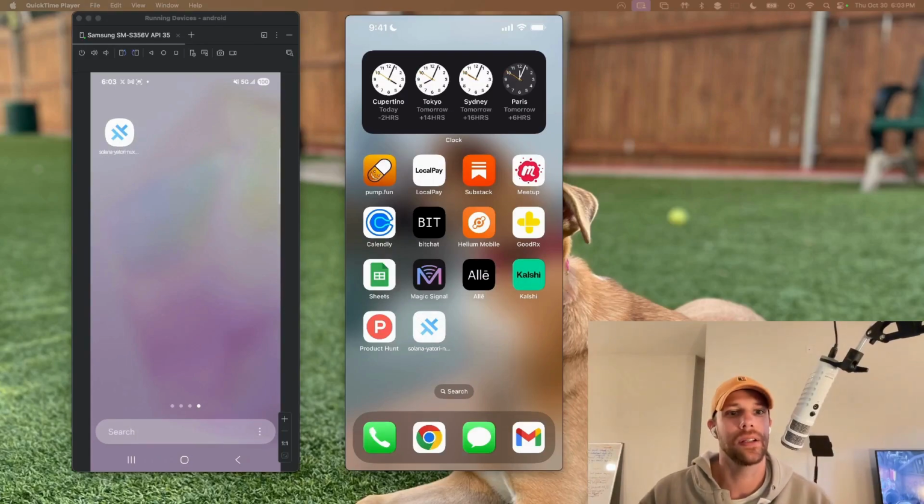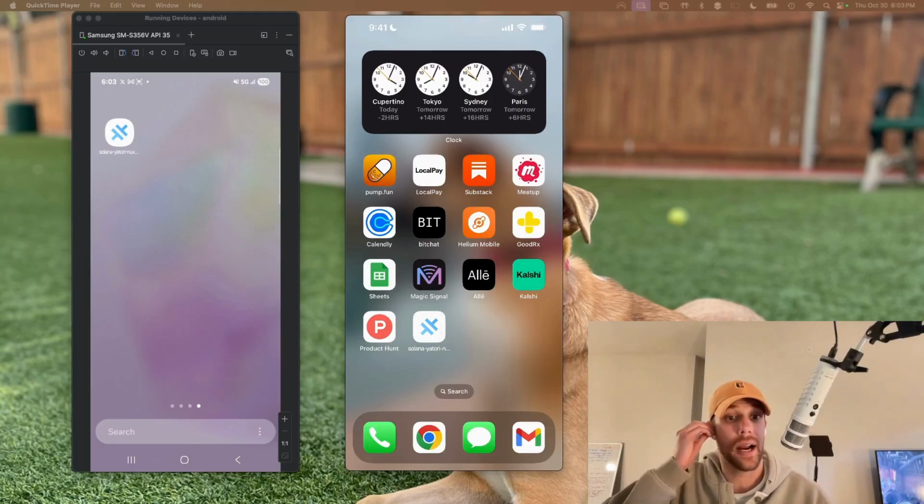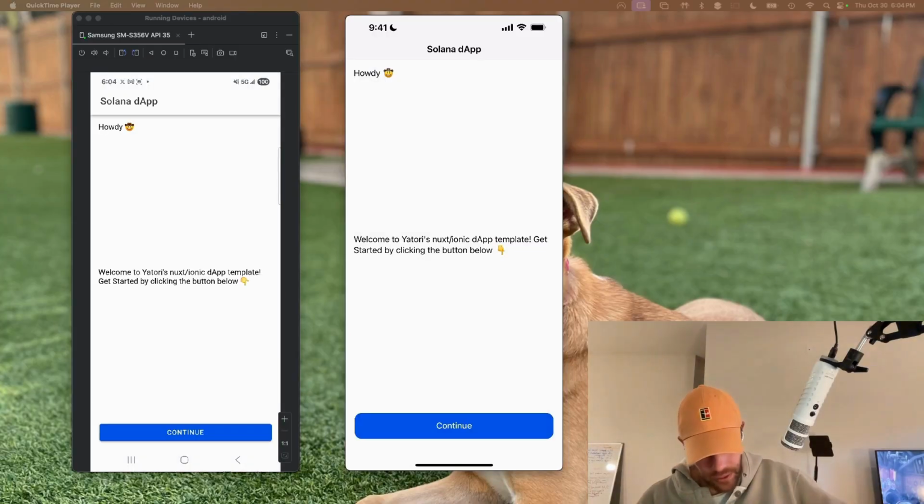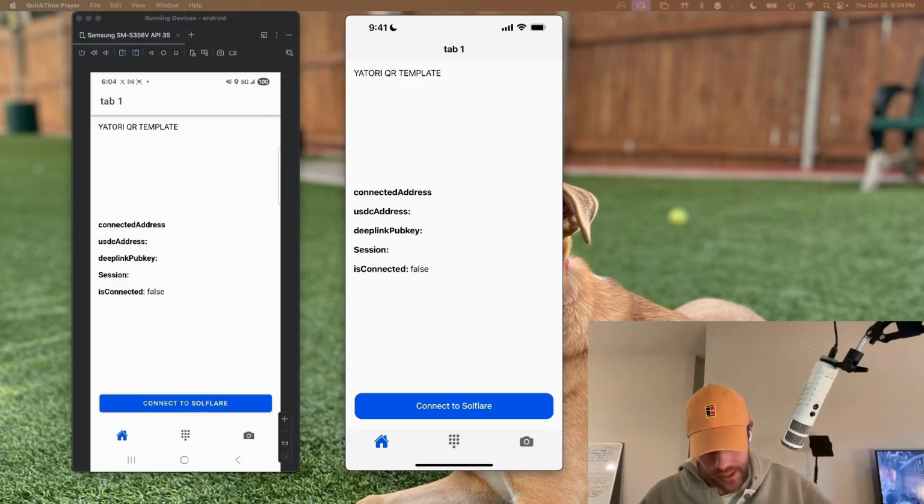How's it going? Will here, about to do the technical demo for Arrow API. Our repo is a Nuxt Ionic template that's a mobile dApp for QR code payments with USDC. We can show that really quickly. With a few commands, developers have access to these flows and code templates.